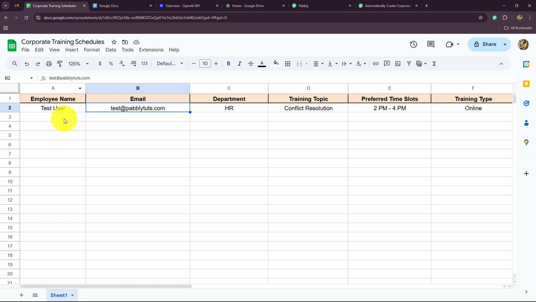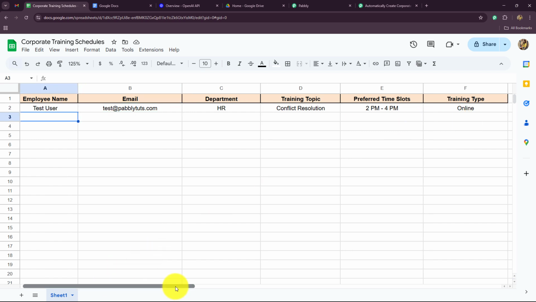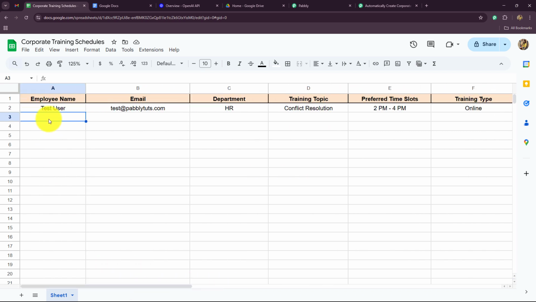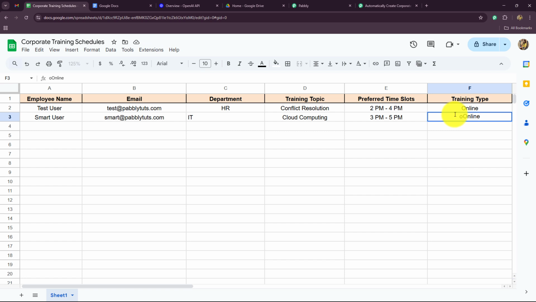How we are going to do that? By simply adding a new row over here. So let's say here I'm going to add a new row with the name as smart user. Let's say the email of that user is smart@pabblitudes.com. Let's say the department is IT. Let's say the training is on cloud computing. Let's say the preferred time is 3 p.m. to 5 p.m. and the training type is again online.